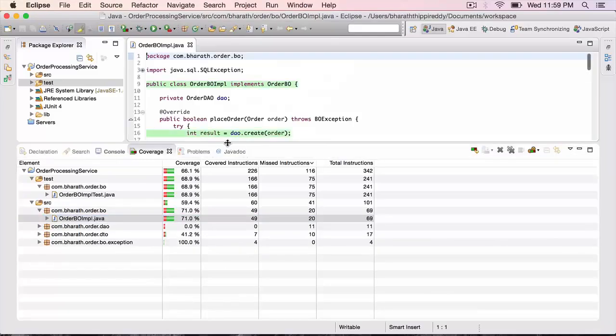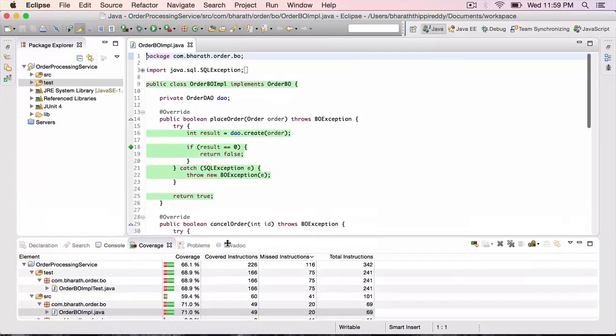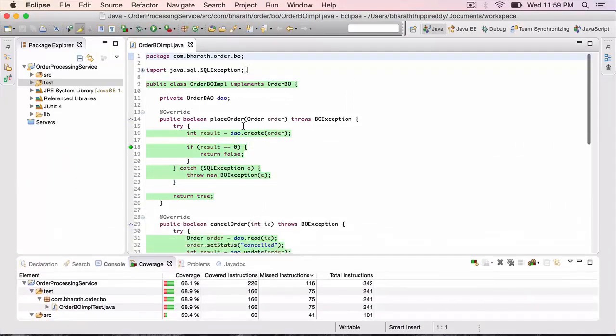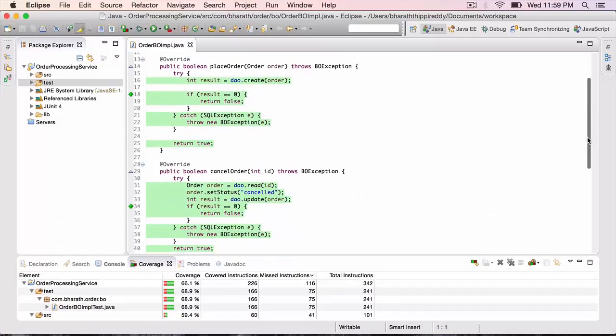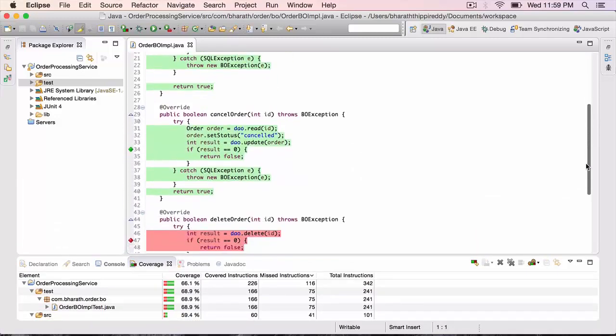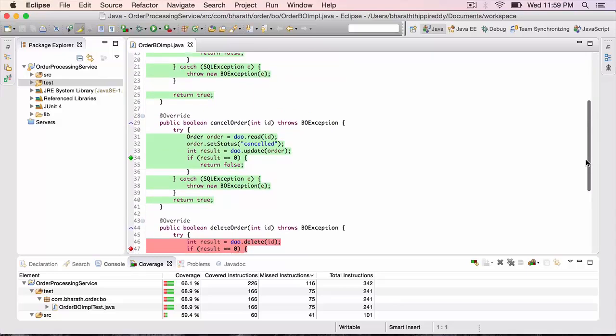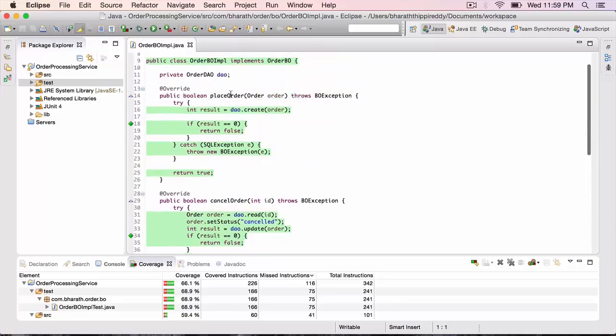This is the class we have written tests for. Eclipse EclEmma highlights all the instructions that are covered by our tests in green. So all the beautiful greenery there is because we have run some good tests covering the place order method as well as the cancel order method.